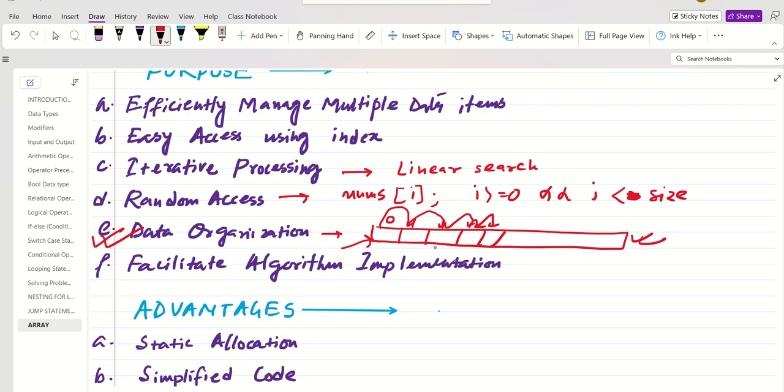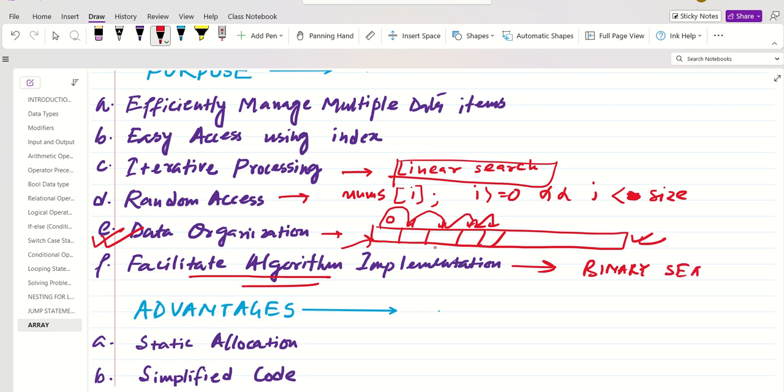Addressing is not over. We'll come to this point again in 2D array and with the pointer. Facilitate algorithm implementation: yes, we have just implemented one linear search. In the next video we're going to see another technique, binary search, but before that we need to understand how to sort an array. After that we are left with the advantages.